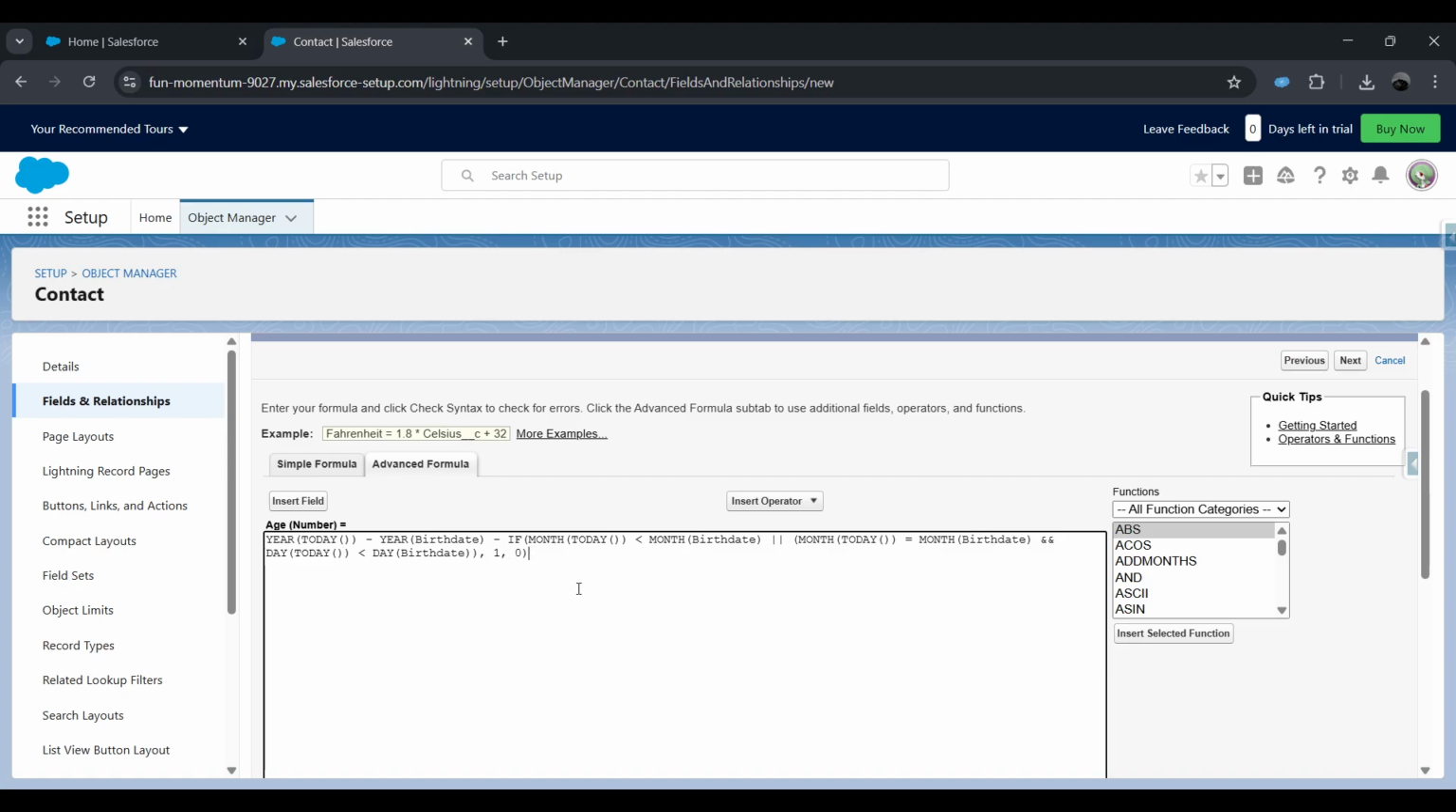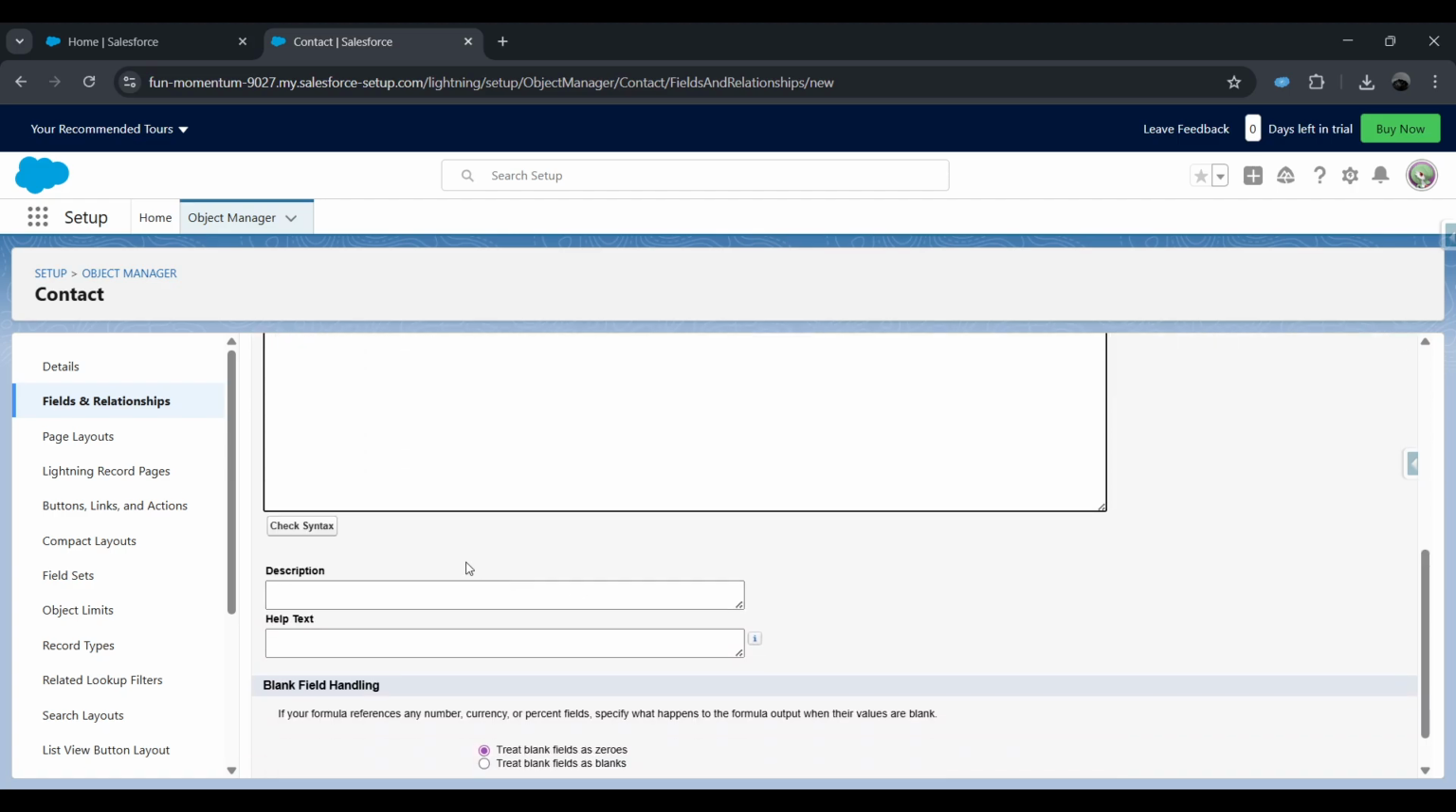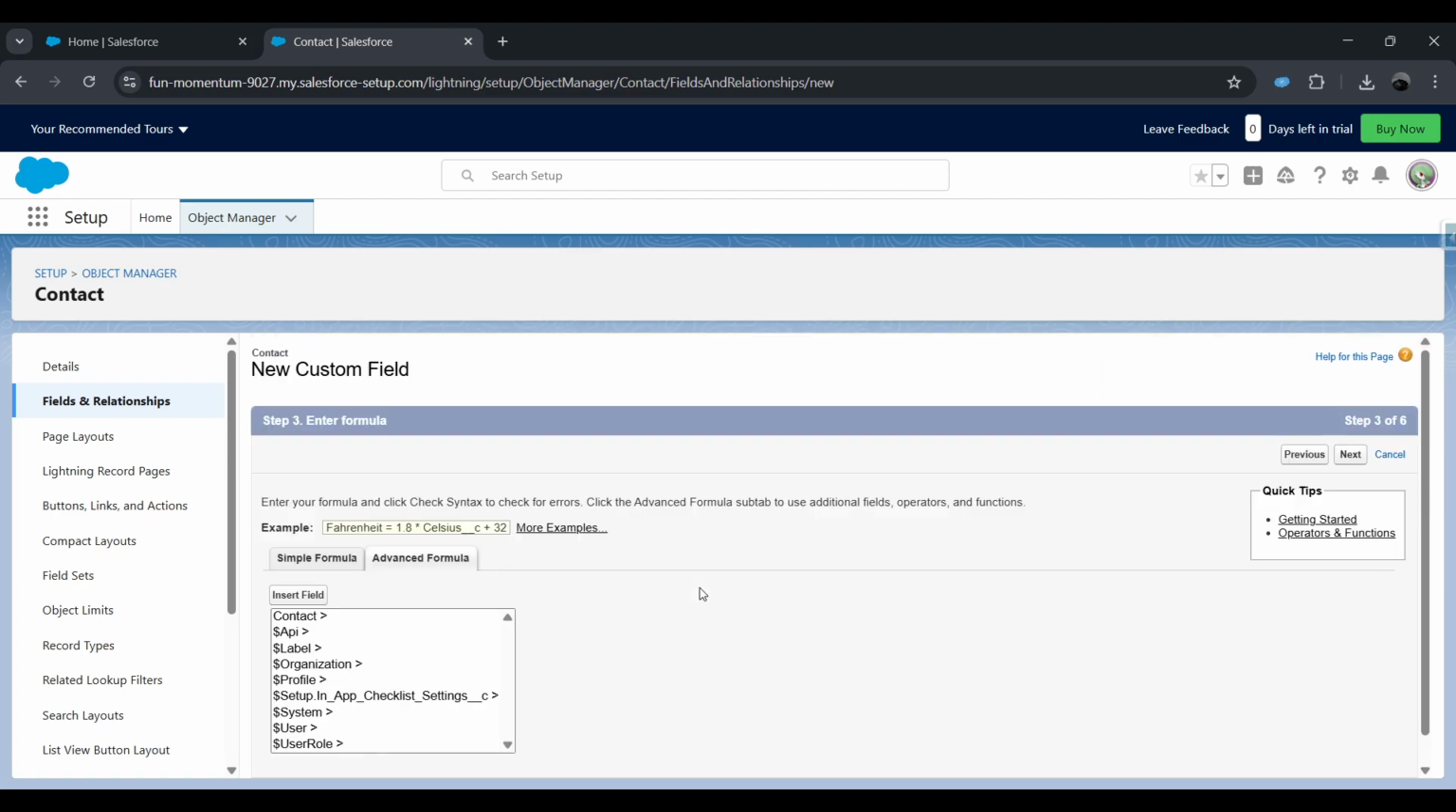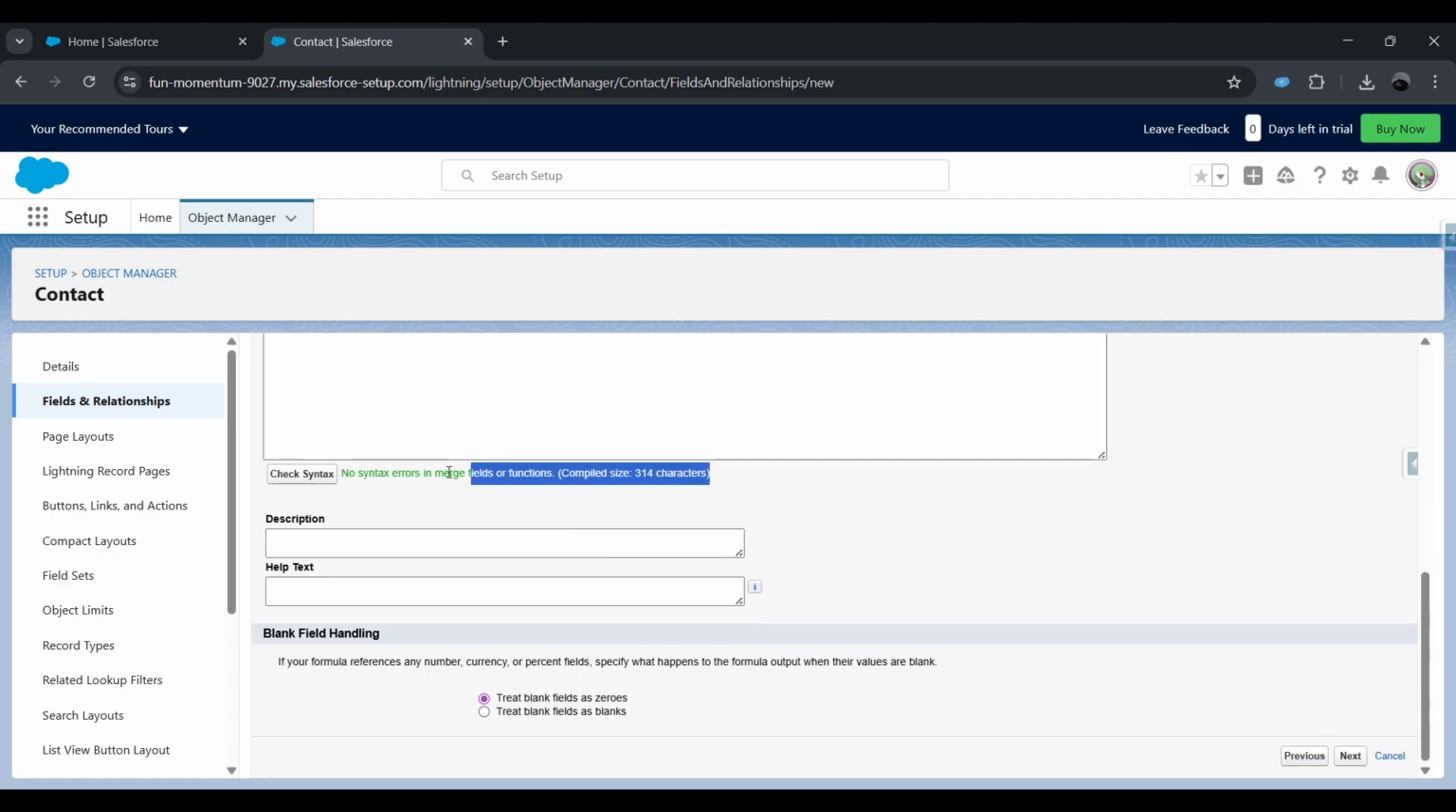This formula works by taking the current year and subtracting the birth year, then adjusting for whether the person's birthday has occurred yet this year. After pasting the formula, click Check Syntax to ensure there are no errors. If everything looks good and you see a success message, click Next to proceed.